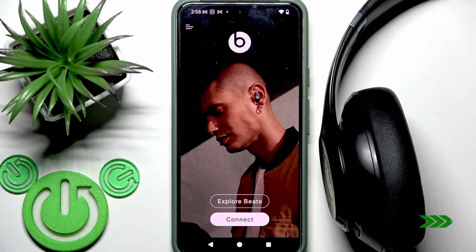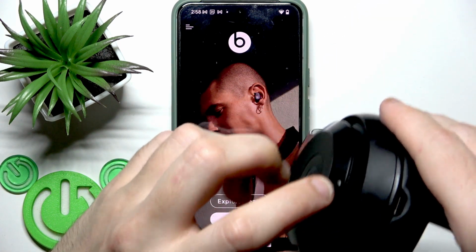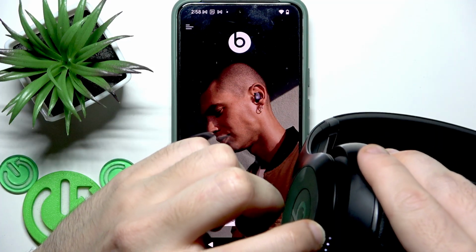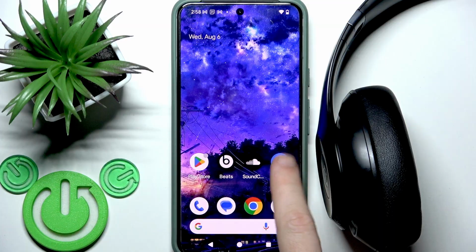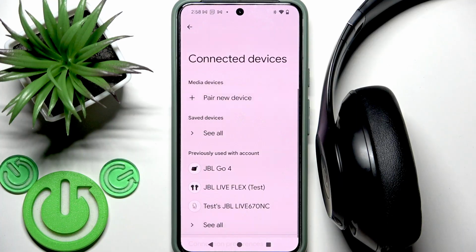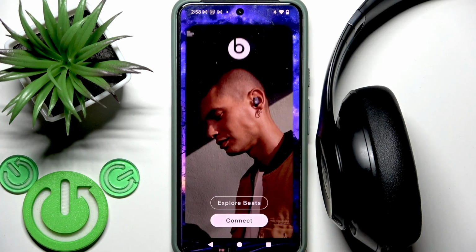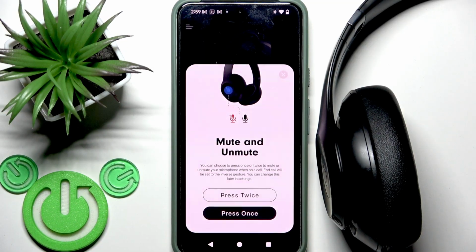After 1 minute, just turn on your headphones by pressing and holding the power button at the bottom of the left ear cup. And now let's check, is it reconnecting and do we have the latest version? Did we have a connection? Yes. And as you can see, we did it, so just click OK.